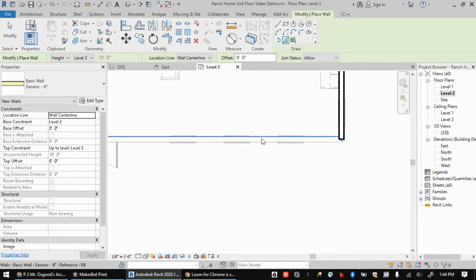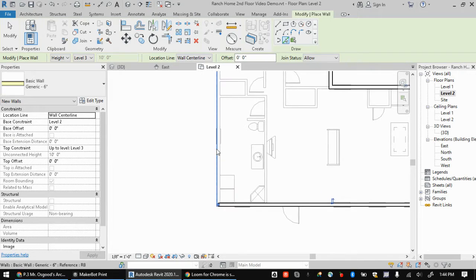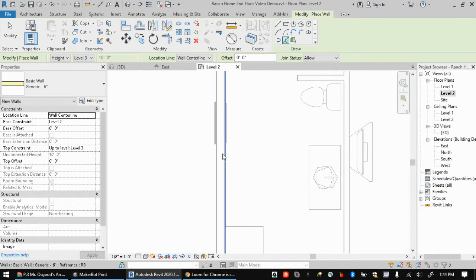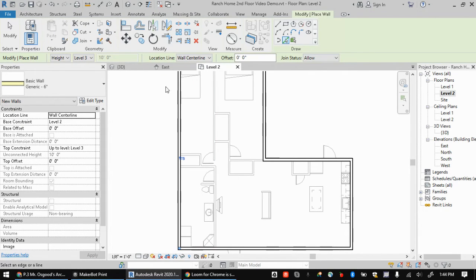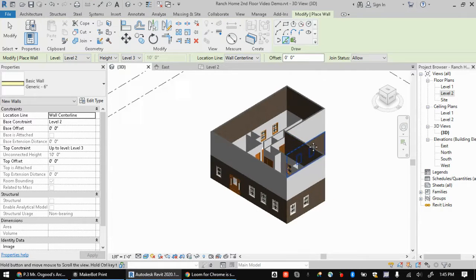So we'll go through, we'll do this, zooming in. Now, it's not going to keep your windows, but that's good because you're probably not going to have a front door on your second floor, right? So we're going to go around like this until we have all our walls in there. And now watch this. If I come back to my 3D view, bam, I have walls on the second floor.